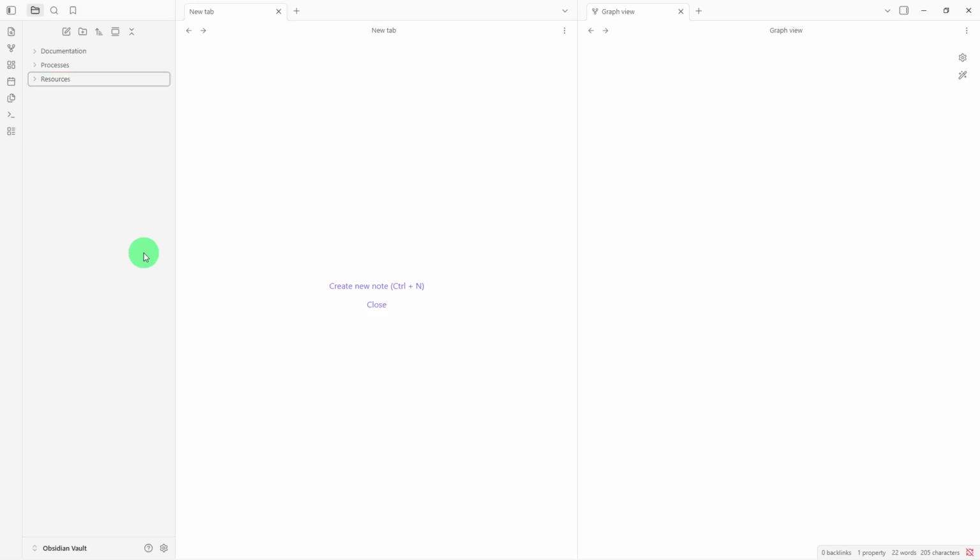I'm going to walk you through the 3 core notes that turn this into a living system: the documentation dashboard, the process library, and the resource library, and I'll show you the linking habits, properties, and maintenance workflows I use daily after running my own consulting business inside Obsidian for 3 years.